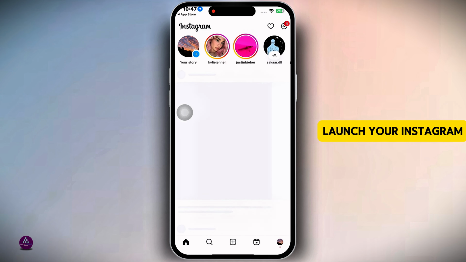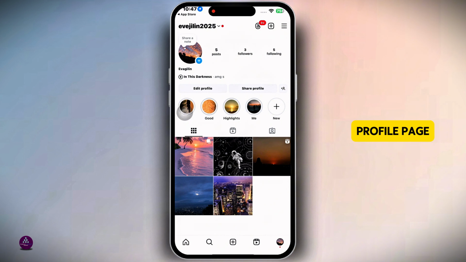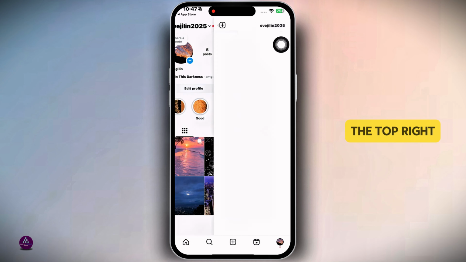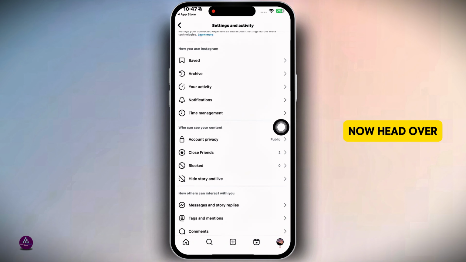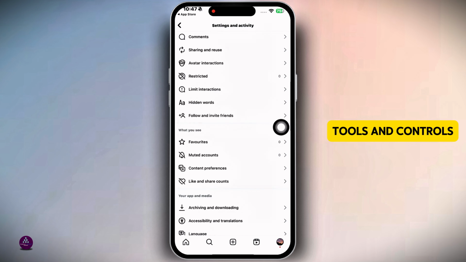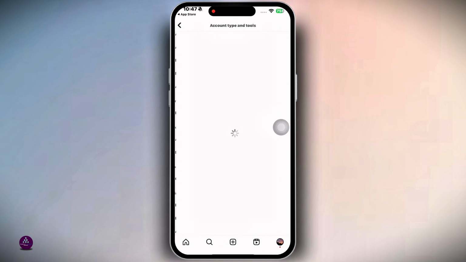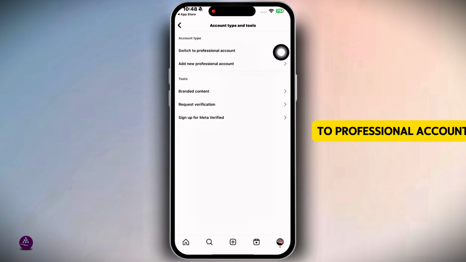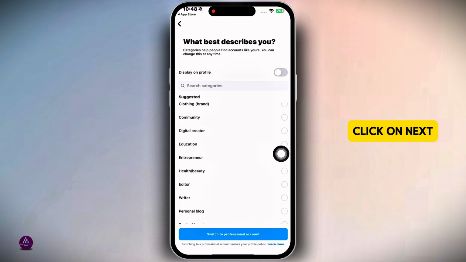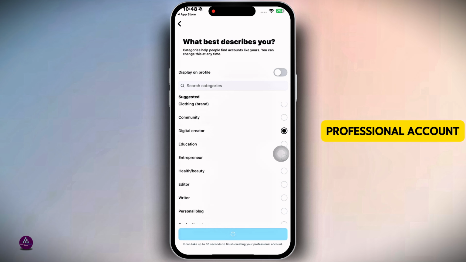You can try switching to a professional account. For that, launch your Instagram, navigate to the profile page, click on three bars given at the top right corner. Now head over to the option Tools and Controls. Click on Switch to Professional Account. Click on Next. What best describes you? Select it.